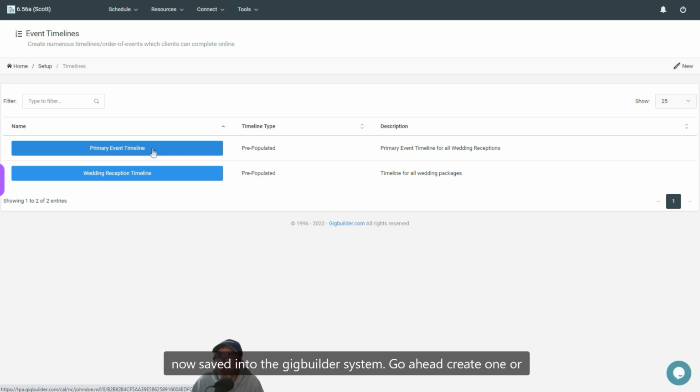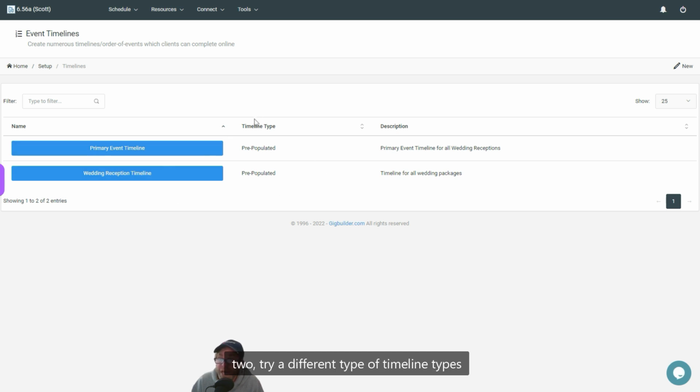Go ahead, create one or two. Try a different type of timeline types. And in the next few videos, you're going to get a chance to start playing with that.